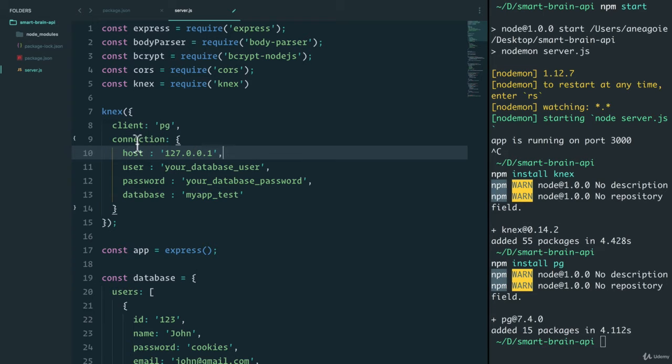And then we have to tell it where this database lives. And we would modify this according to where we set up our database on a hosted platform. But for now, we have localhost. And localhost is the same thing as this number.